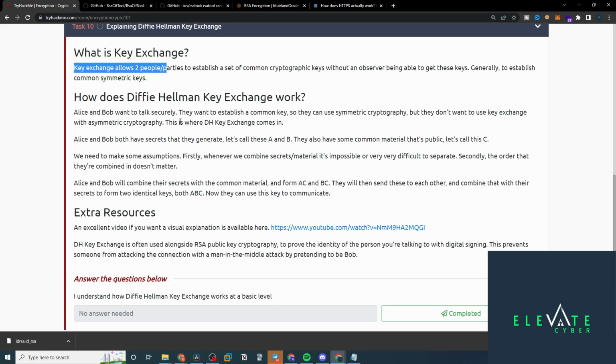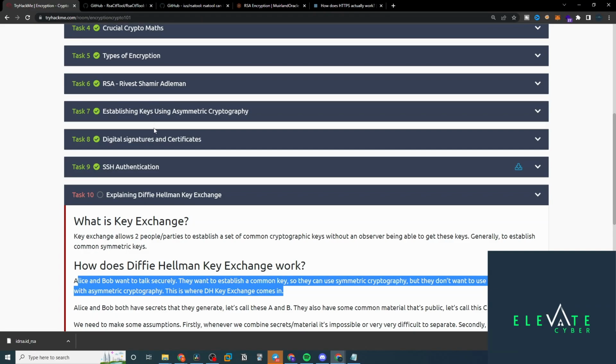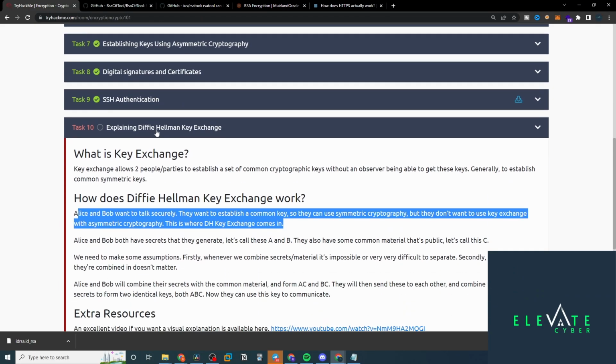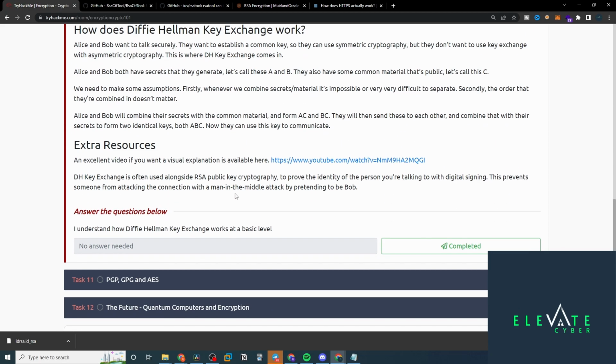Now, how does it actually work? Alice and Bob want to talk securely. They want to establish a common key so they can use symmetric cryptography, but they don't want to use key exchange with asymmetric. So this is an alternative. We covered a scenario before up here where HTTPS will use symmetric or asymmetric to do this, but you can also use Diffie-Hellman key exchange. This is another way to do it.